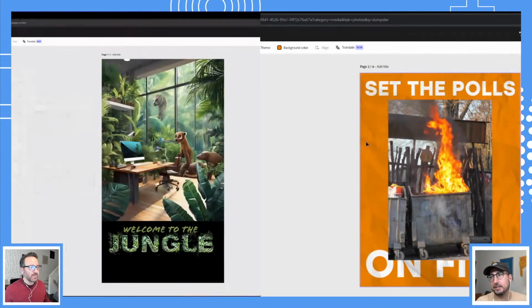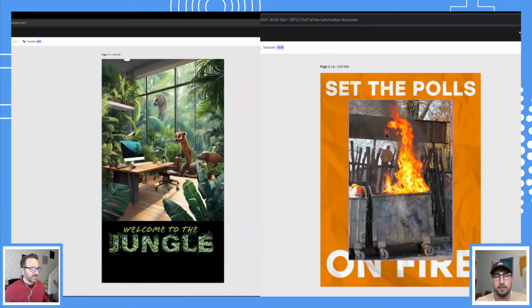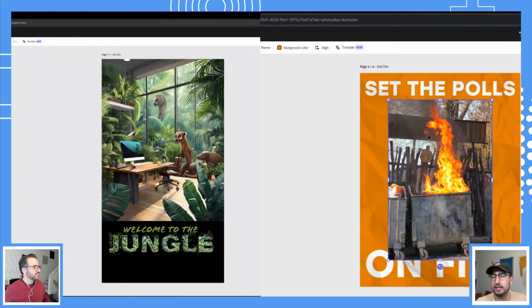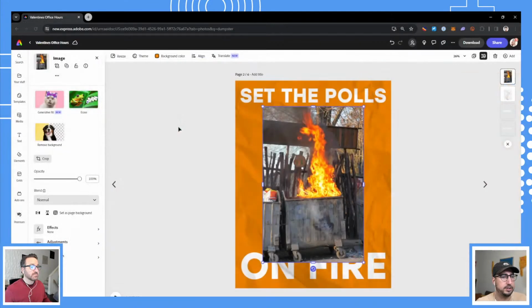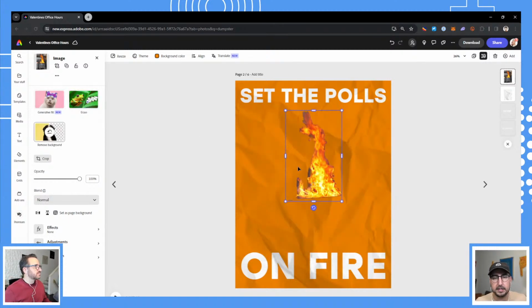So I am going to go to a split screen so you can see Nick and I both working on this here. What I'm going to do with my poster is select this image. And then over on the side, I am going to just click on remove background and see what it does. So remove background, nice. Usually pretty good. This is a very specific image. So we've got the fire here, which looks good.